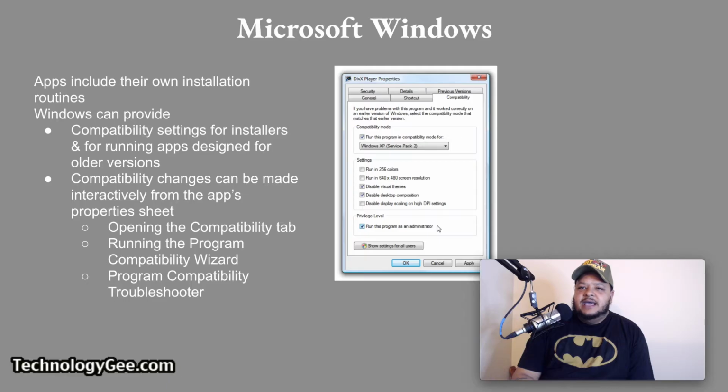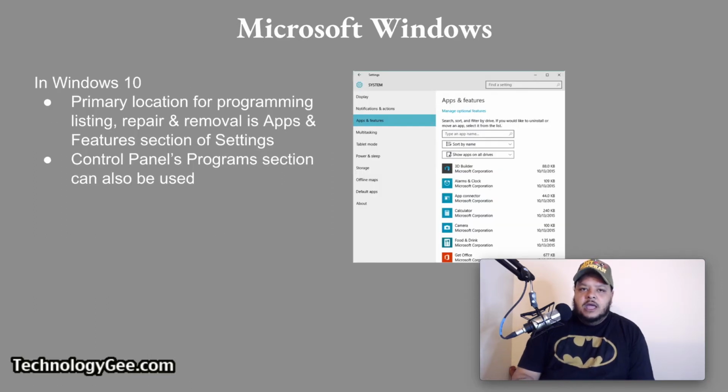Compatibility changes can be made interactively from the app's properties sheet by opening the compatibility tab or by running the program compatibility wizard or program compatibility troubleshooter. This is a screenshot of the Windows application compatibility tab. In Windows 10, the primary location for program listing, repair, and removal is the apps and features section of the settings. However, control panel's program section can also be used as in earlier versions of Windows. Here's a screenshot of Windows apps and features section.